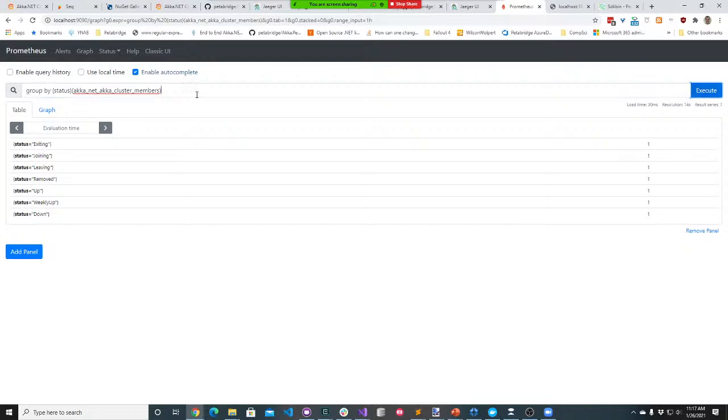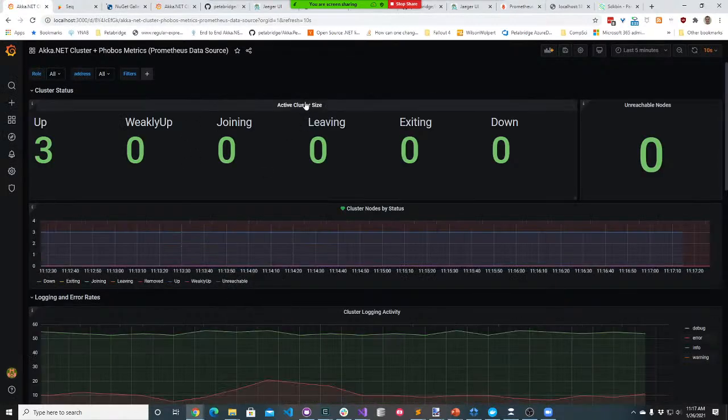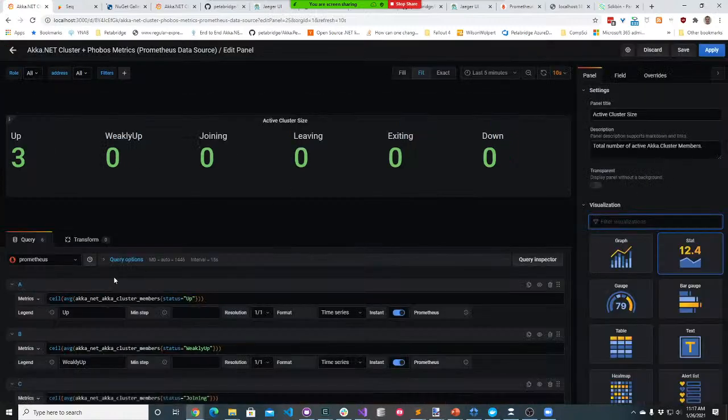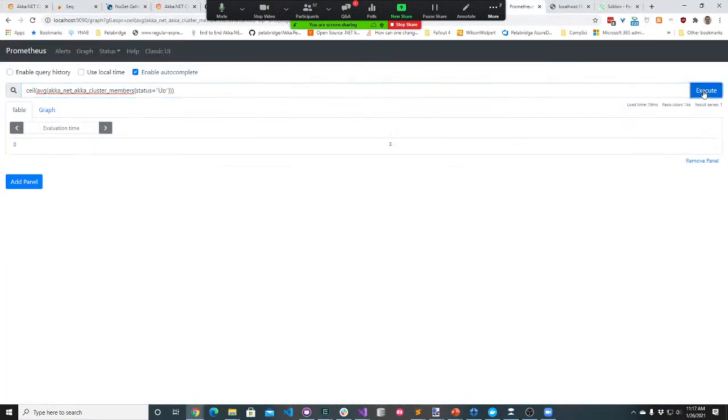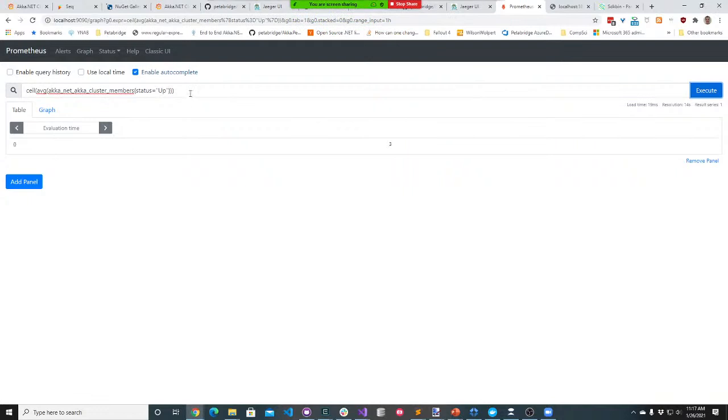Okay, well, apparently that didn't work. I don't remember how I engineered this in Grafana anymore, so let me take a look at it. I think I did it this way. Okay, yeah, here we go. I just aggregated it by status like that. So that tells me there are 3 up members, and I can break this out for every individual status if I want.